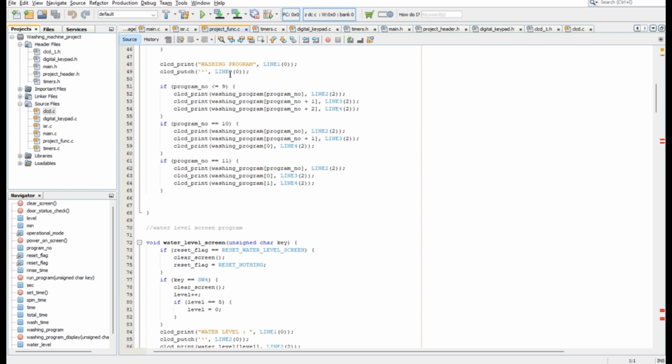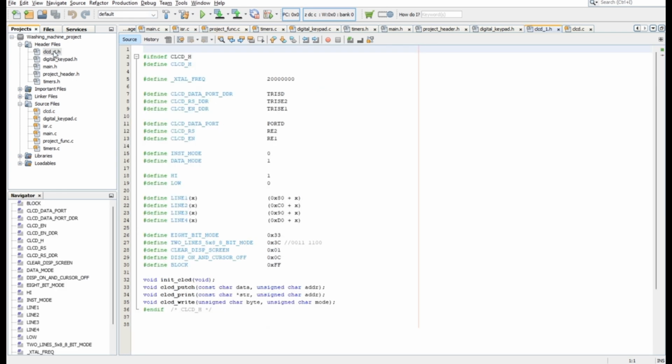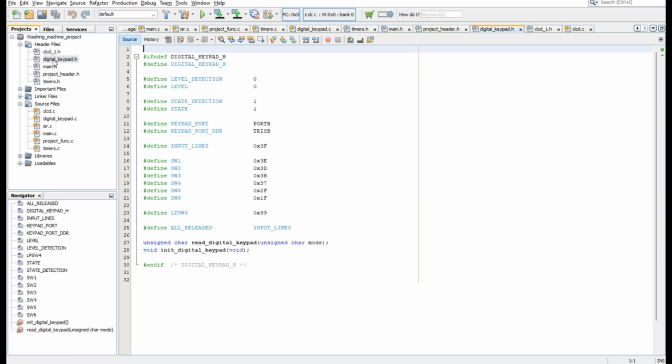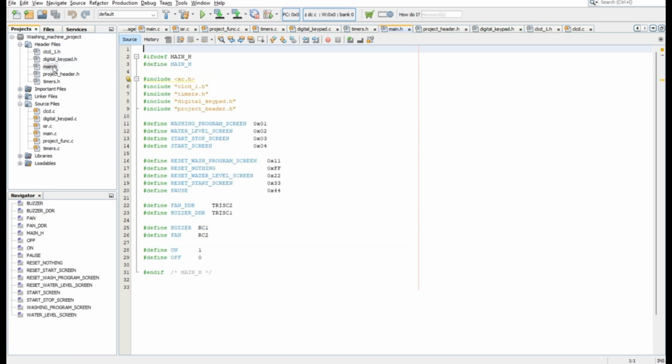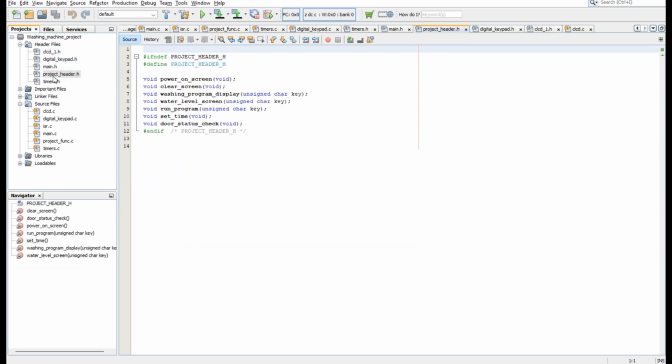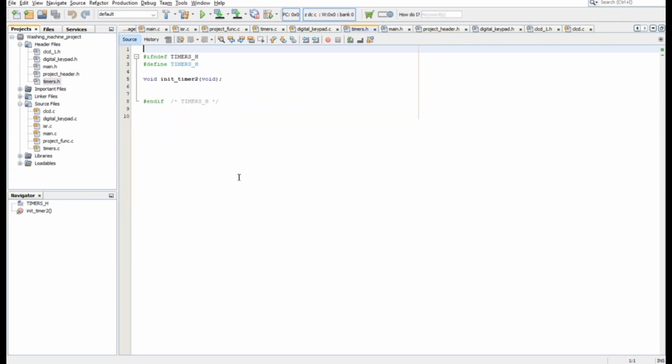And there are different header files included. Those are clcd.h, digitalkeypad.h, main.h, projectheader.h, timers.h. Each file plays a key role in building modular and maintainable embedded C code for the simulation.